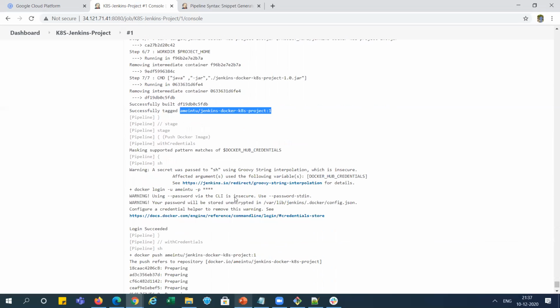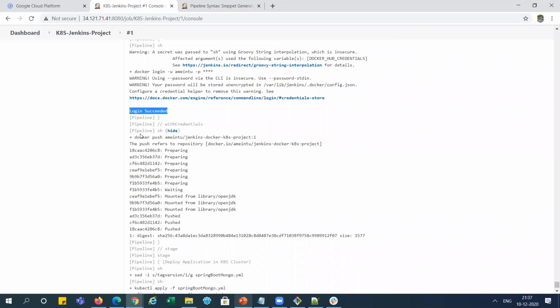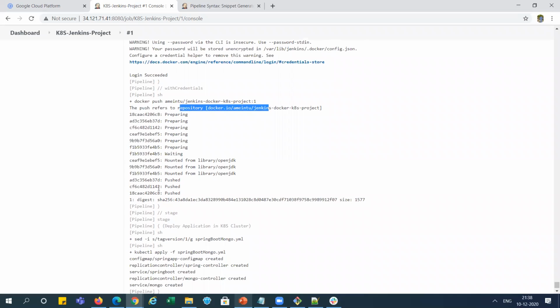After that, it pushes the Docker image, right? Push Docker image to Docker Hub. Now it is trying to connect. First, it will connect to the Docker Hub. You can see login succeeded with the Docker Hub, right? Now, after that, you can see it is pushing to the Docker Hub. The push, it is pushing, right? Now, after that, it's pushed. It is pushed successfully, right?